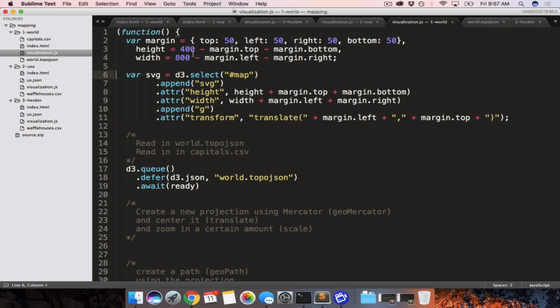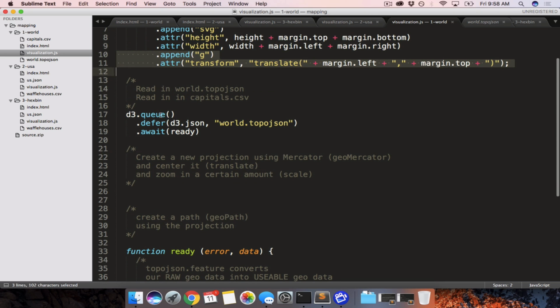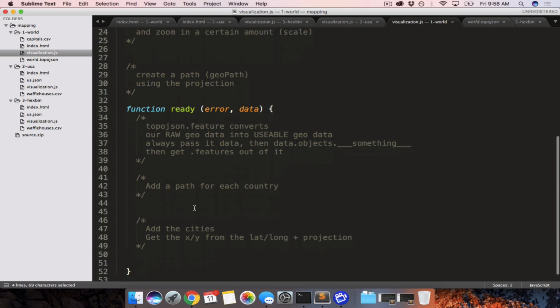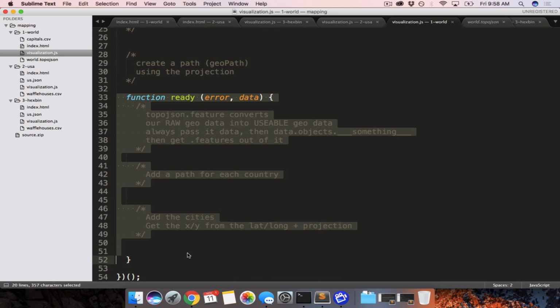All right, so let's start off by looking at our basic JavaScript, our visualization.js. This is the standard sort of JavaScript that we use whenever we build D3 visualizations. We start off by creating a margin, height, width. We select something on the page. We put an SVG in it. We set its height and width. We put a group object inside of that. Move it around so we have a margin. Then we queue up what we're going to import, and then we start processing it.